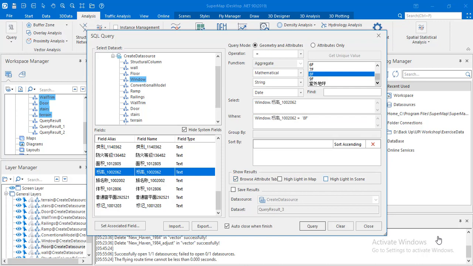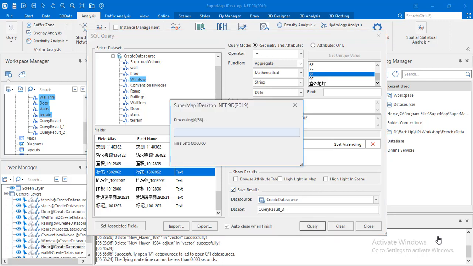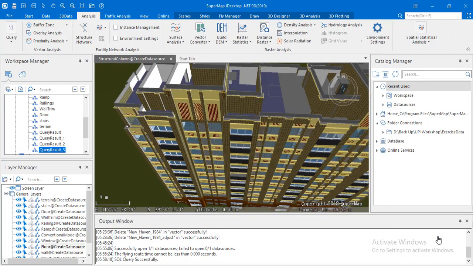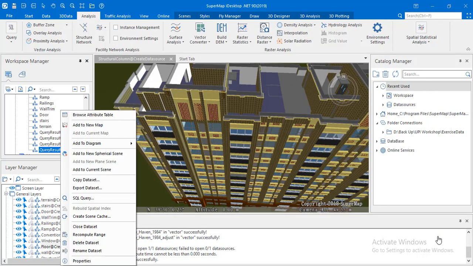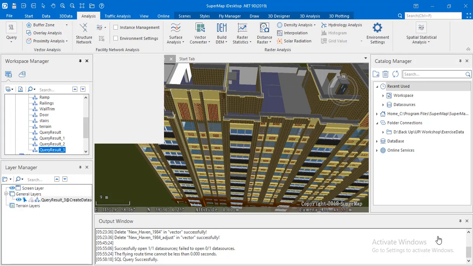And for the result, we can browse in attribute, browse in map, or highlight in scene, and we can also save the result. For this exercise, I just want to save this result, query result 3, and open it in the 3D scene.